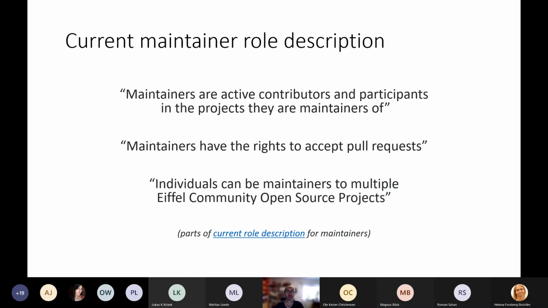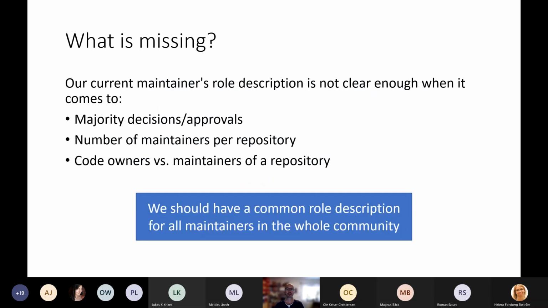So this is part of what the current maintainer role description states in our own GitHub Eiffel community, in the community repository. Maintainers are active contributors and participants in the project that they are maintainers of. They do have the rights to accept pull requests, and individuals can be maintainers to multiple Eiffel community projects. I have the link there for more details. So what could be missing there then?